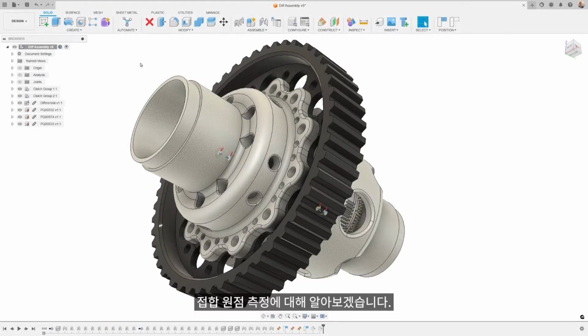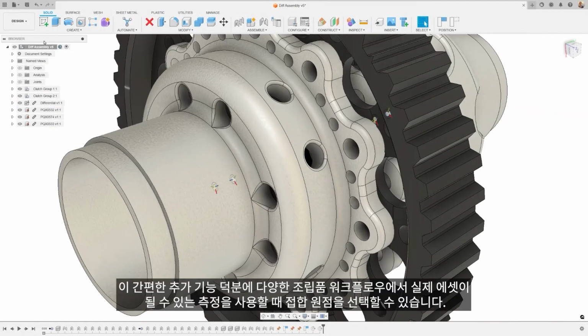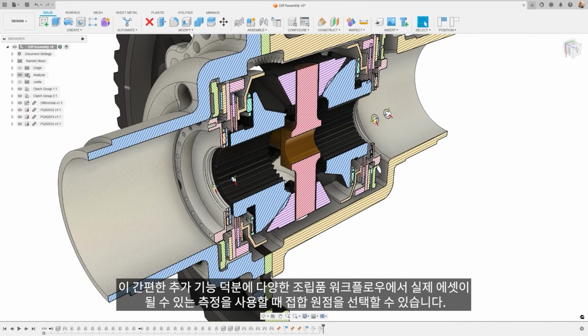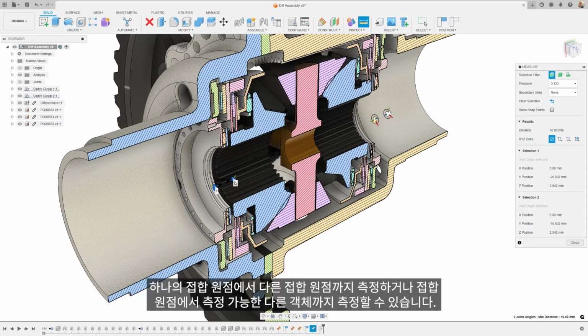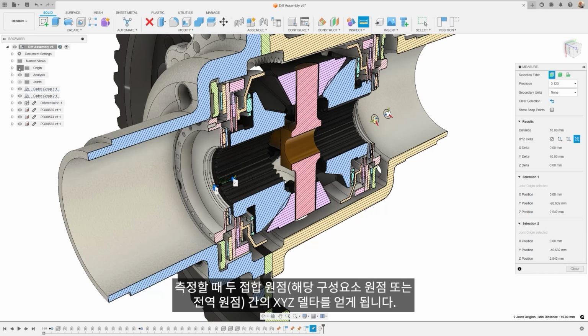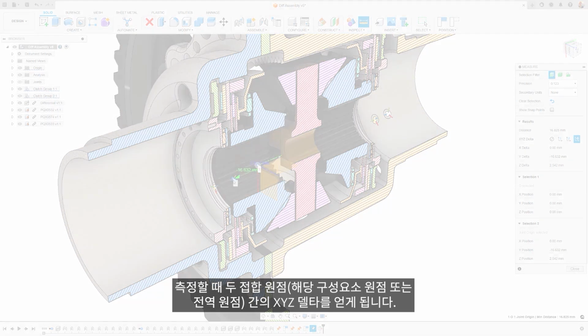Let's talk about measuring joint origins. This handy addition makes joint origin selectable when using Measure, which can be a real asset in various assembly workflows. In essence, joint origins are now treated the same way as points were previously. You can measure from one joint origin to another, or from a joint origin to any other measurable object. When measuring, you get the XYZ delta between two joint origins, either their component origins or the global origin.